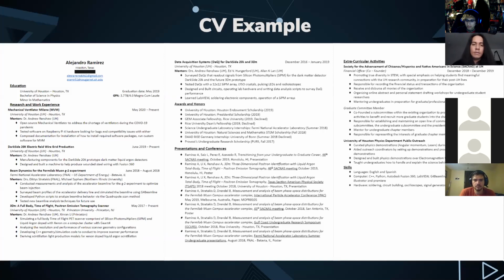So again, a CV is typically longer than a resume, and you want to use it to showcase your credentials and your achievements. And it's typically used in academia.